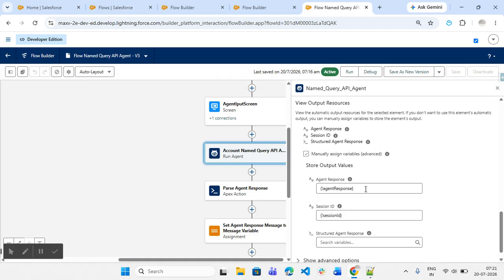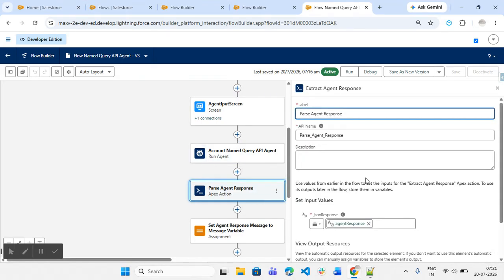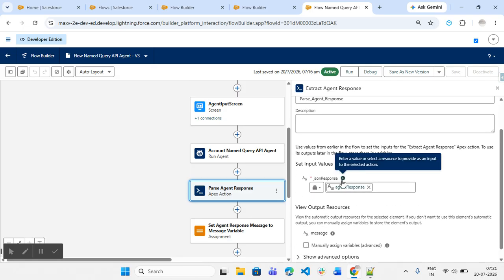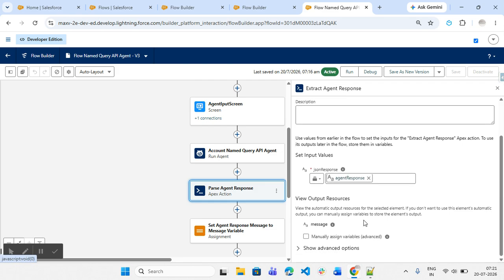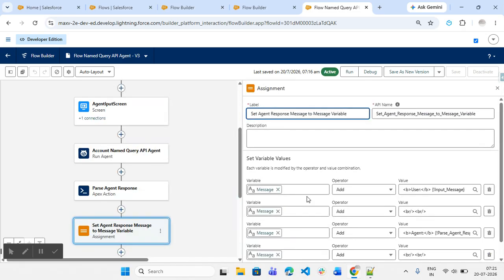And the agent response, what is the output I'm getting from this agent? The agent response will be in JSON format. I want to parse the response and get the required information. Here the message is the required information. So I created an Apex action and I am getting the message information alone as an output. I am passing the agent response as an input here. From the Apex action, I'm getting the message as an output, and that message I have included in a flow variable.